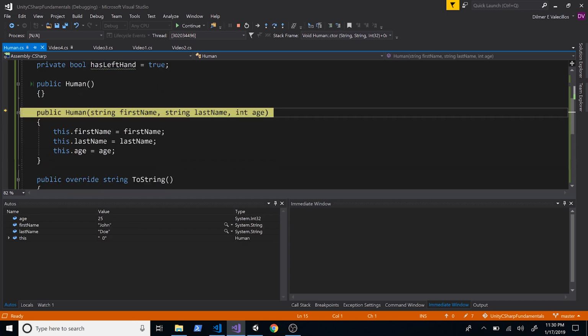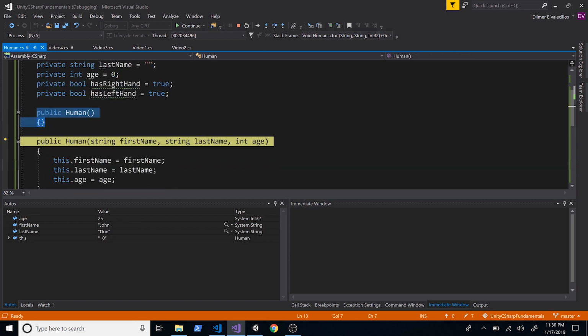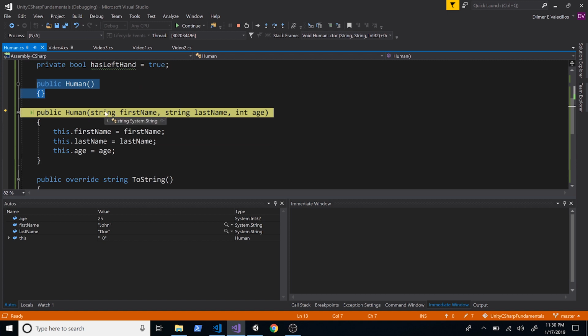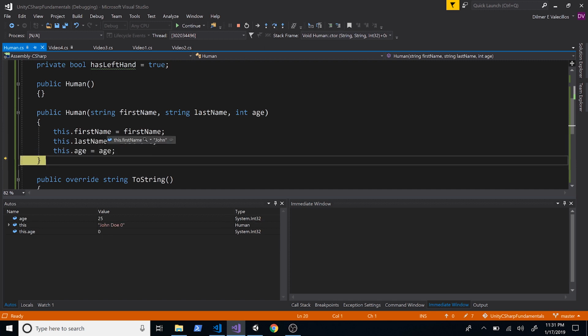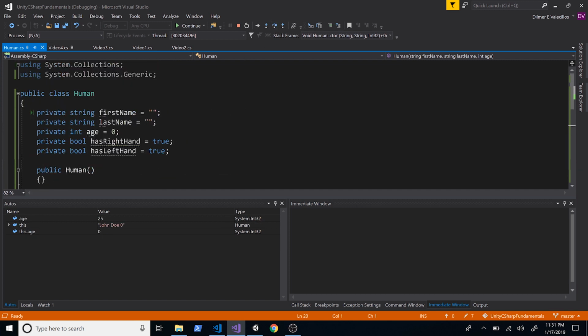And actually, you can notice that it didn't call the default constructor. It actually called the one that we overloaded. And we can see that first name is John, last name is Doe, and the H is 25. Perfect. We can see that it's setting all the variables, which are called fields. So it's setting all my field variables.